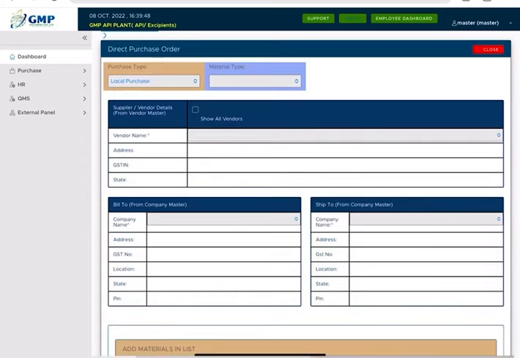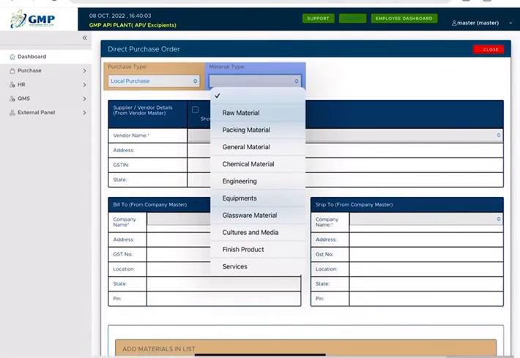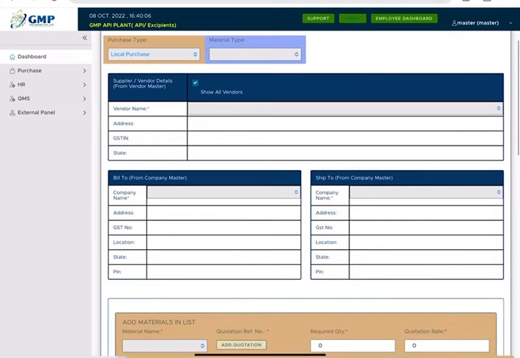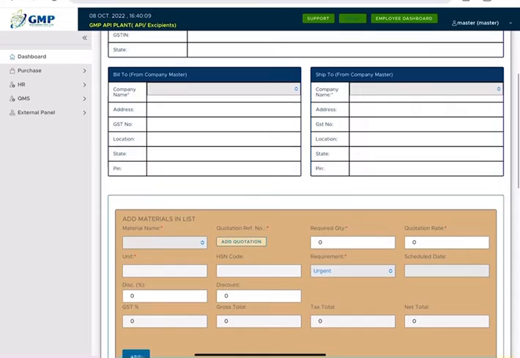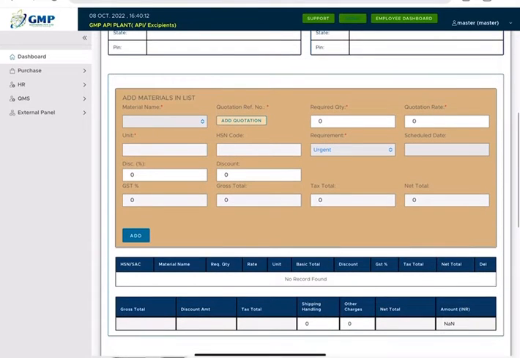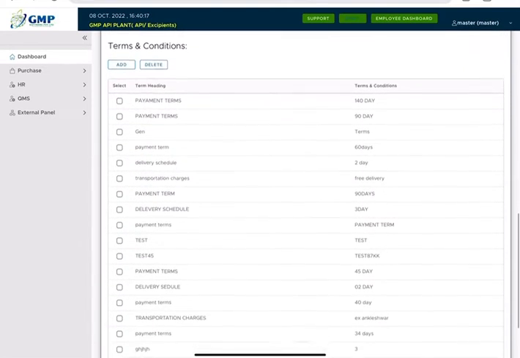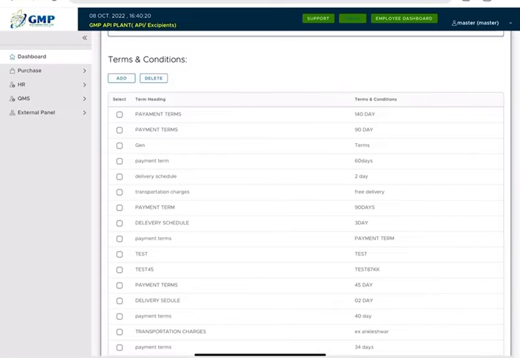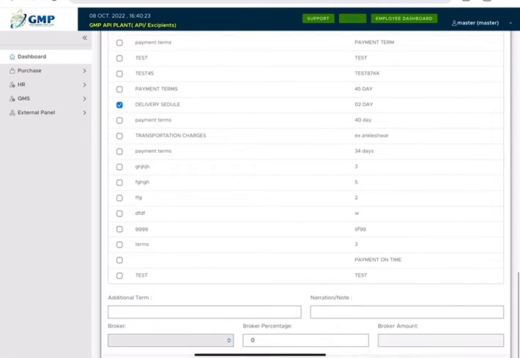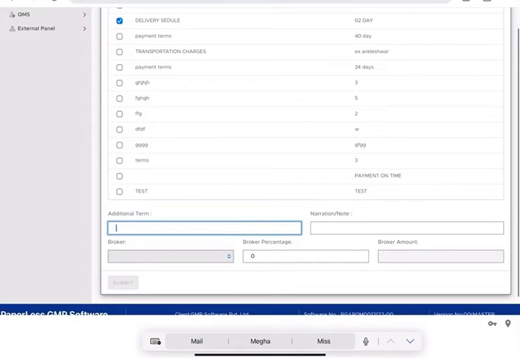Now the format or the form for the purchase order will be like this. In this form, we have included all the fields which are basically related to your purchase order: material type selection, supplier details, bill to, ship to, and the material details. Terms and conditions as well. The terms and conditions can be added or deleted. If there are any additional terms you want to put, you can add narrations or notes.